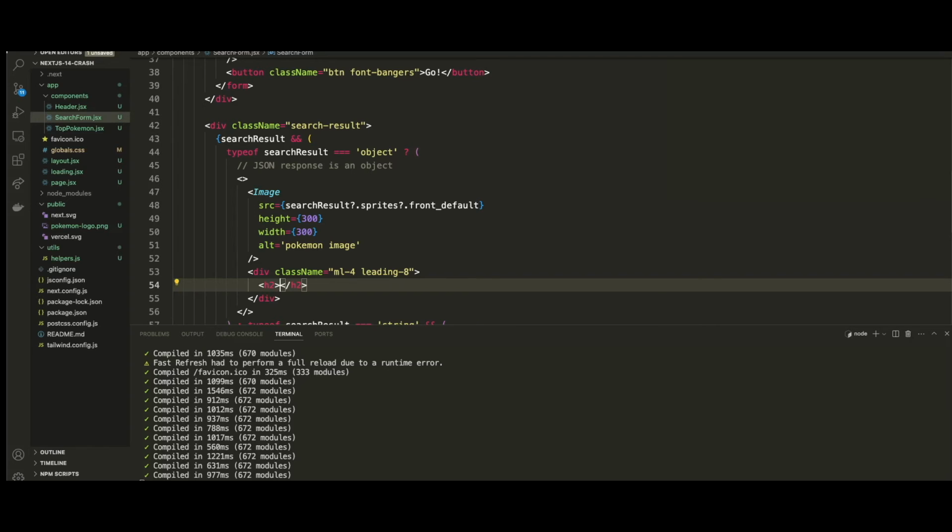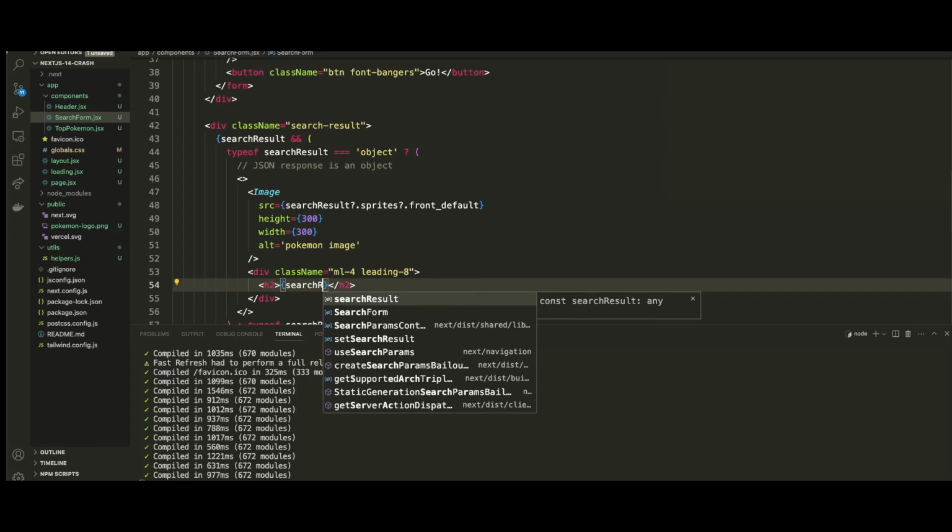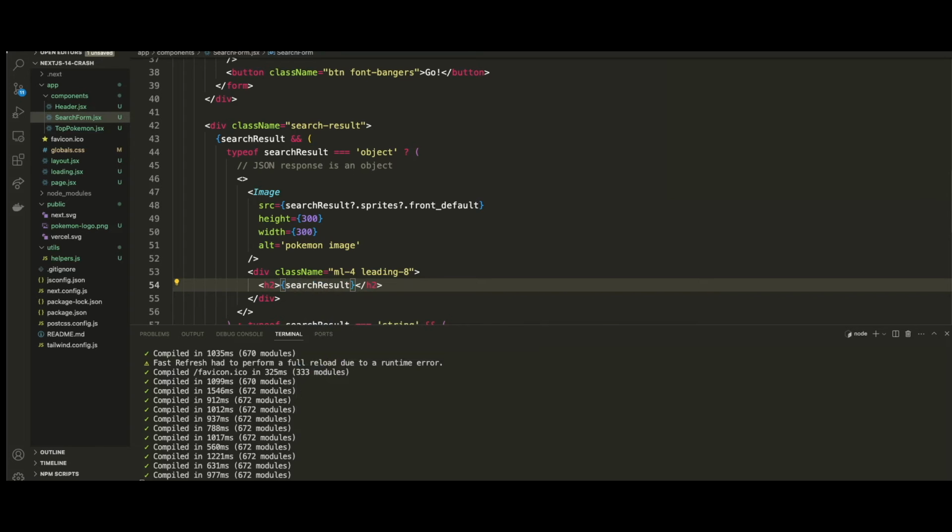So let's give it an H2 element. And this H2 here, we want that to be the name of the Pokemon. So that's going to be in search result, right? Search result dot name, because we should have a name attribute on the search results.